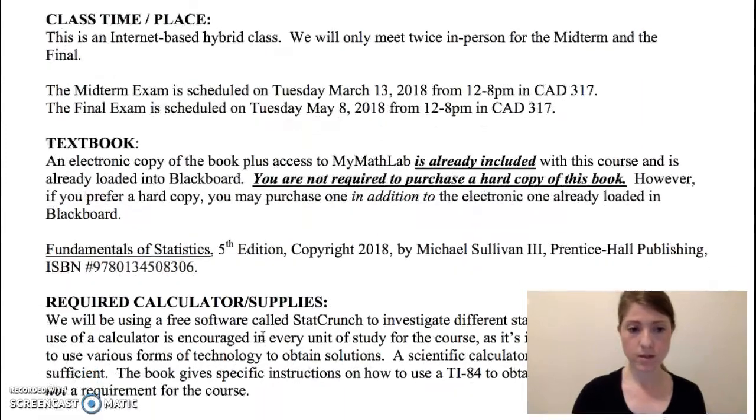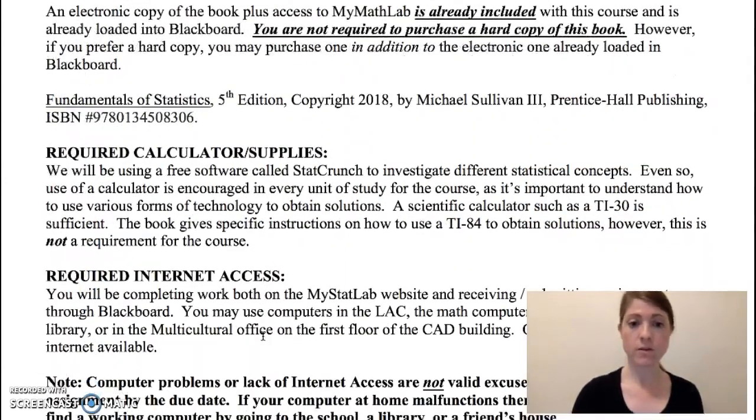So let's talk about technology for a minute. We have a software that's included in the course package, so you don't necessarily need to buy anything else. You don't need a special calculator. A scientific basic calculator will be fine for the course. If you have a TI 83 or 84, you can also use that as well.